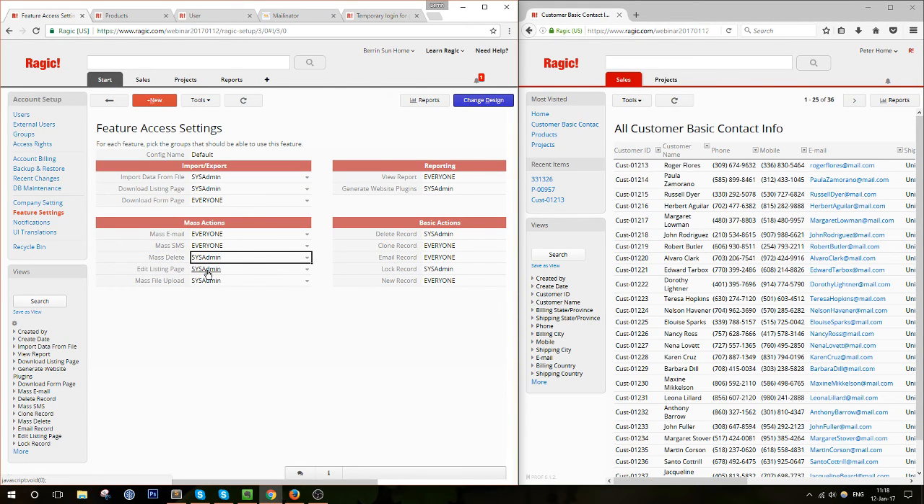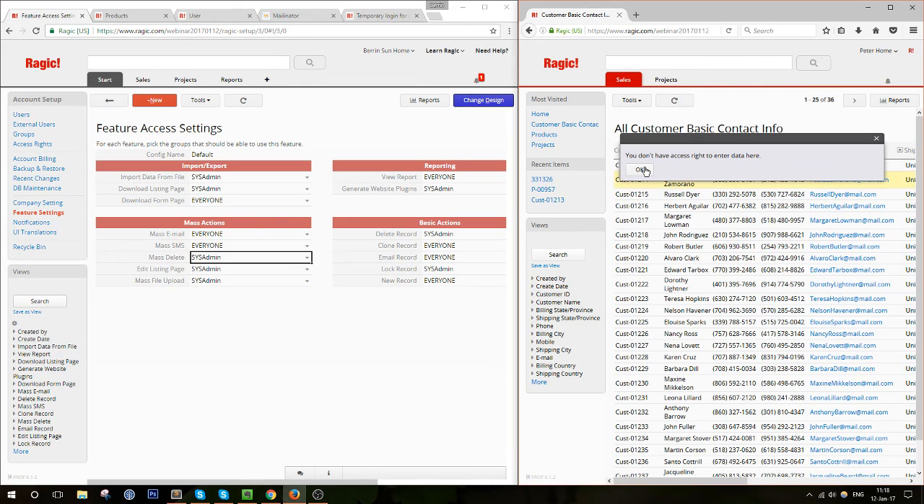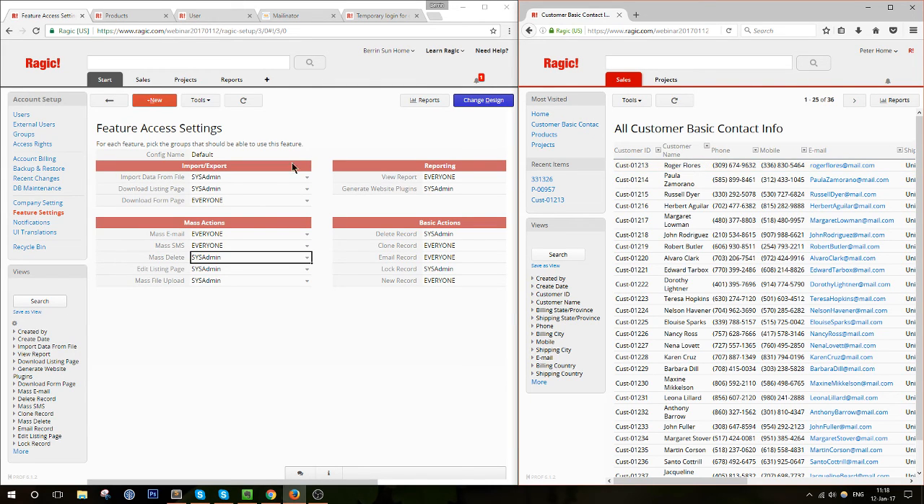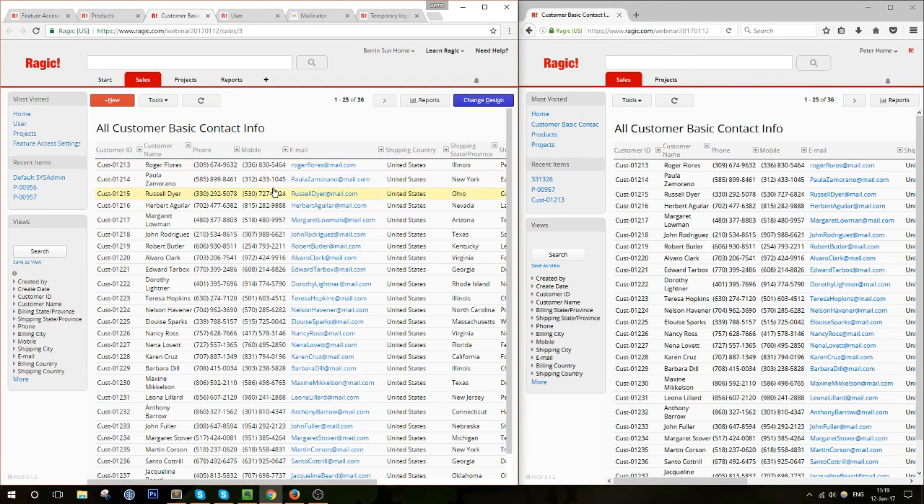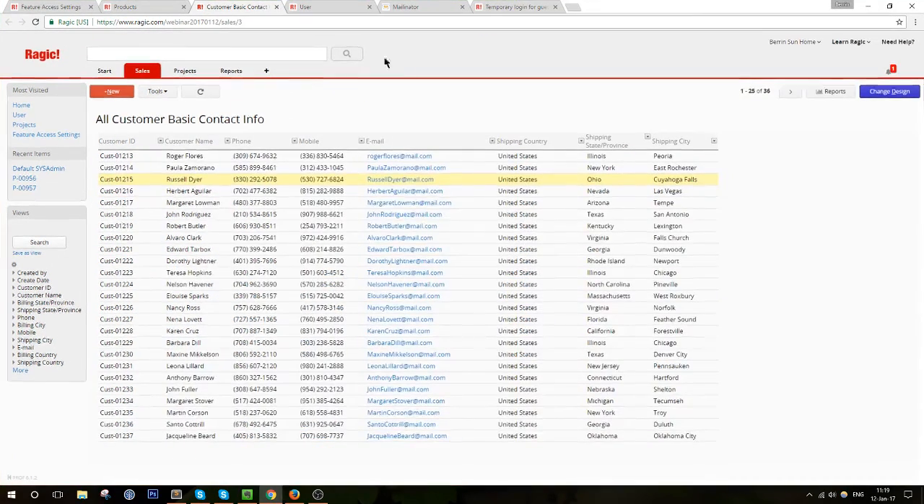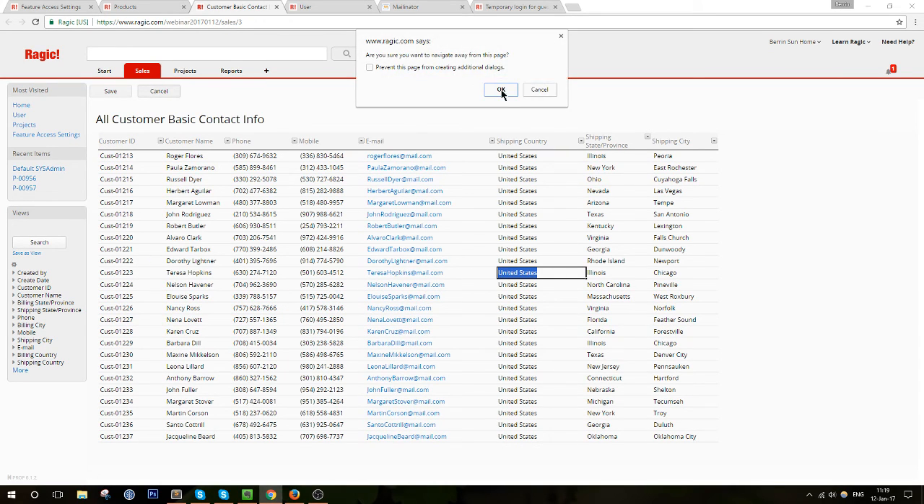Edit listing page is if you want people to be able to edit data through the listing page. So this user won't be able to do that. If I'm the system administrator, through customer basic info, if I press E, I will be able to edit data through the listing page as much as I want. The same thing can be done by tools, edit multiple entries, but the hotkey for this is E on your keyboard.